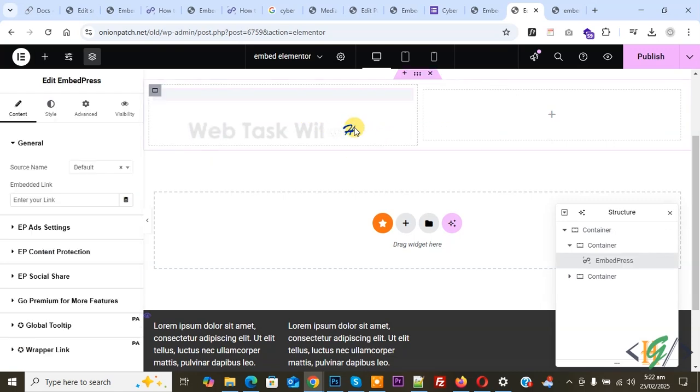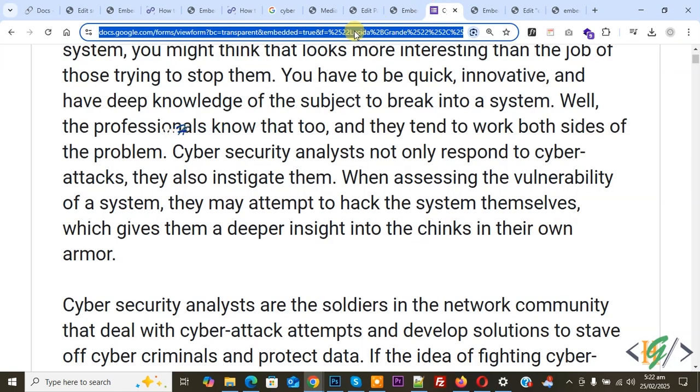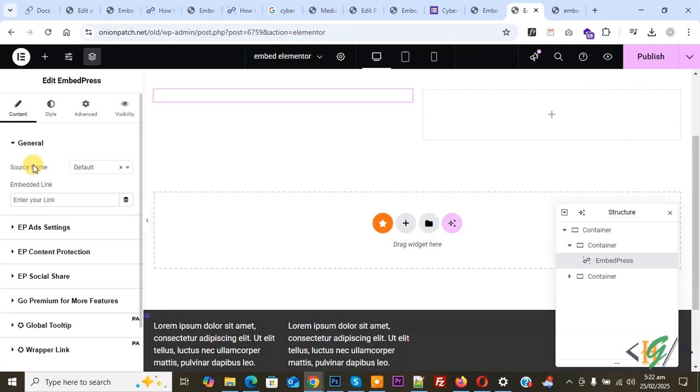Now go to the Google Docs link. This is the file link. Now copy it. You see docs.google.com. We copy it. Now go to the Elementor widget again, and then you see source name, default embed link. Now paste. You can do the widget setting according to your requirement.